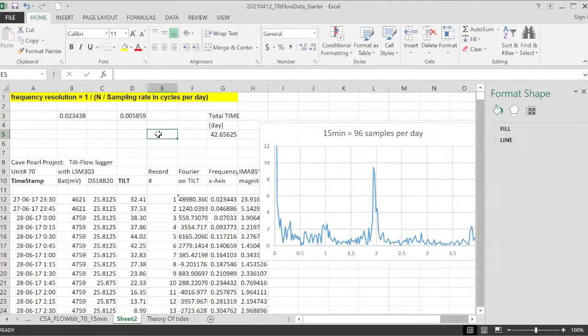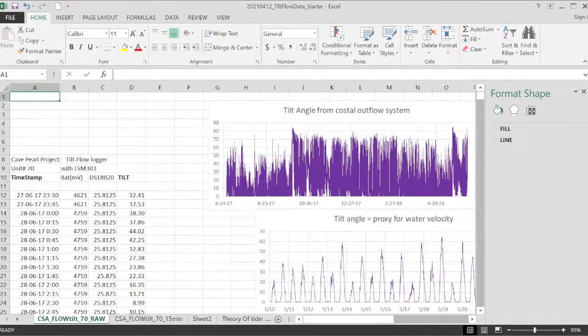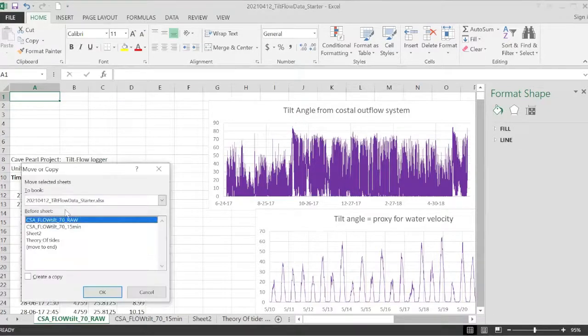So let's go back to our original data set, and we're going to subsample that fairly aggressively, let's say to a 2-hour interval. And then once we've done that, we'll run the Fourier transform on that vastly reduced data set and see the results of the transform there. So there's my raw data again. I'm just going to make a copy.